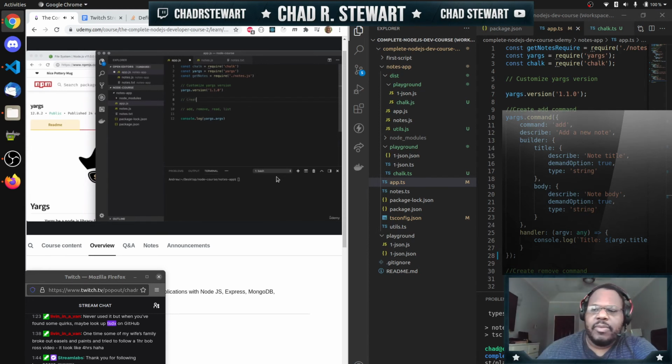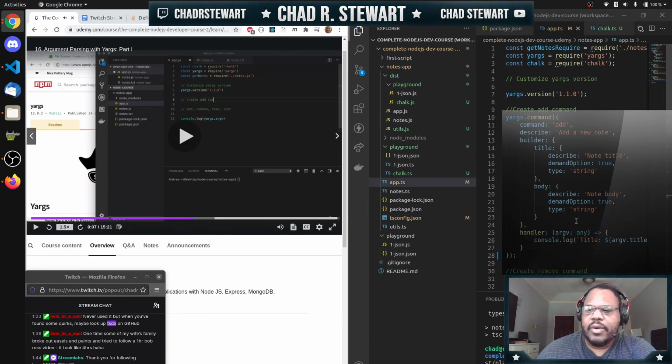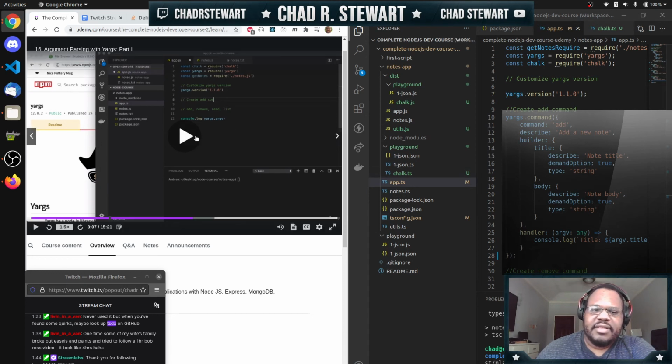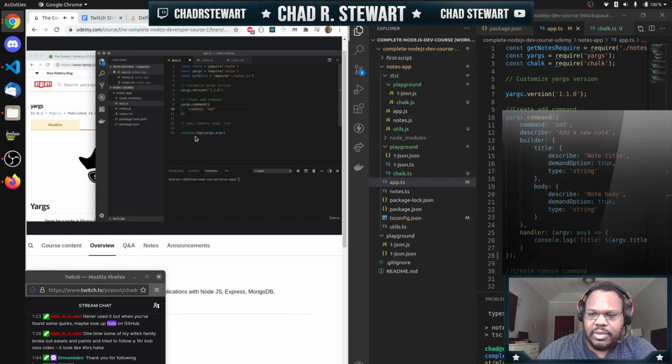So right here, create add command. The first thing we have to write is the command name as the value. From there, we can also add a description to describe exactly what this does. That happens via the describe property. This is also a string value, and I can have something like add a new note as a way to describe exactly what this command is supposed to do.